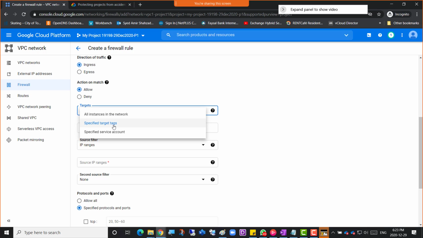But we're going to go for all instances in the network, which is easier to understand. Otherwise there is service account based traffic also. Suppose you create a service account, sales dash service dash account at whatever domain, and you attach that service account to the virtual machine, then whichever virtual machine has this service account, enable port 22 and ICMP for those. So I'm going to go for all instances in the network.